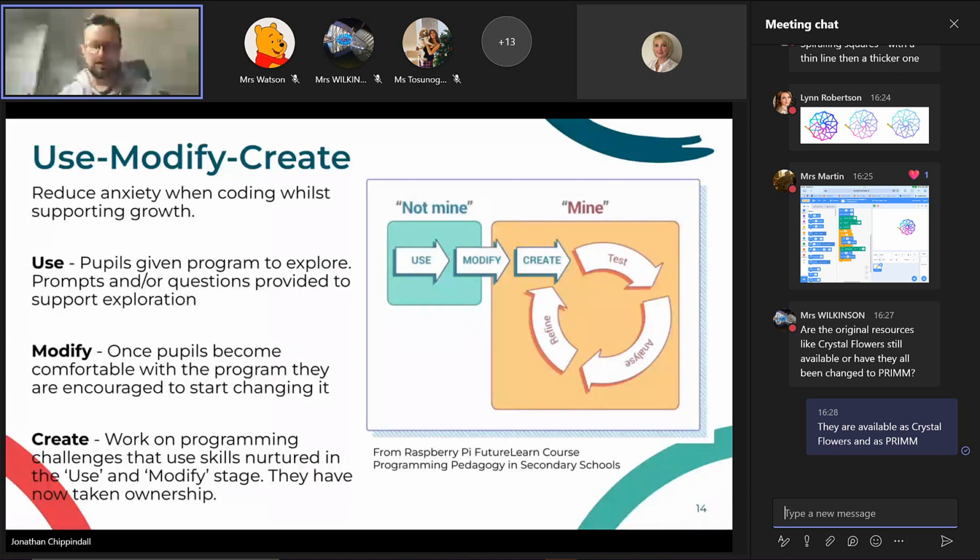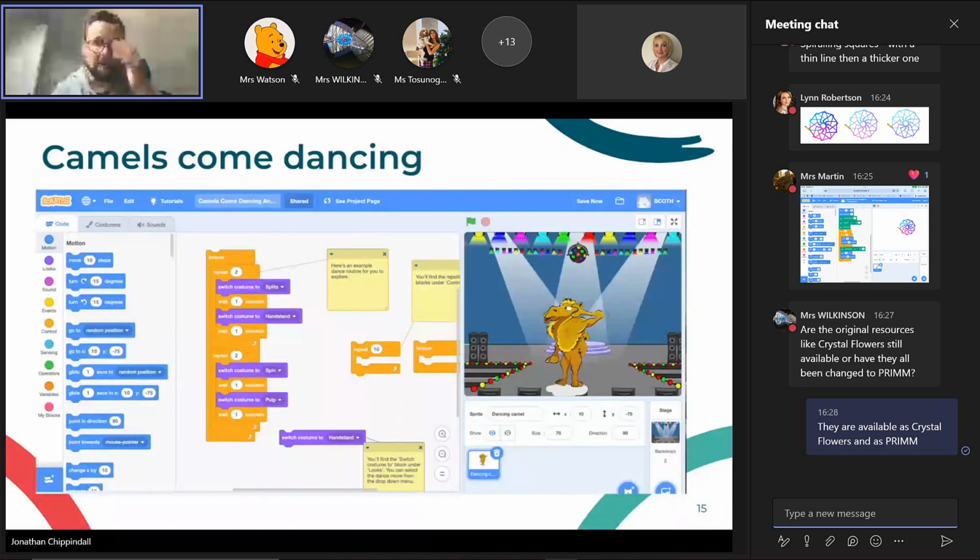Really, you can map PRIMM over this, because the predicting, investigating and modifying is in that not mine stage, and then we take ownership as we move into the make. But it just reiterates for me that it's not always about giving people a blank Scratch project and saying, right, off we go. It's providing some structure and support, as we did in Camels Come Dancing.